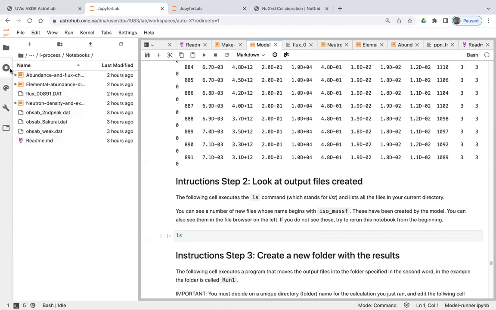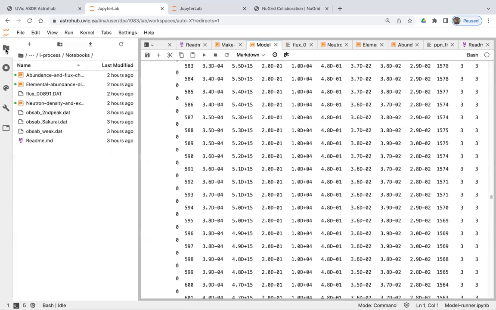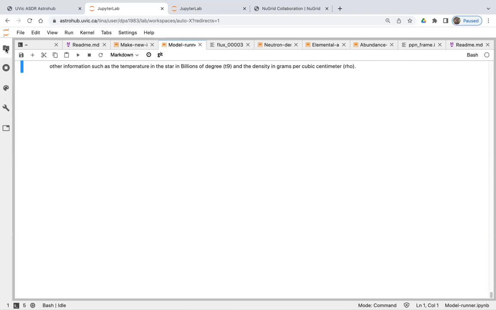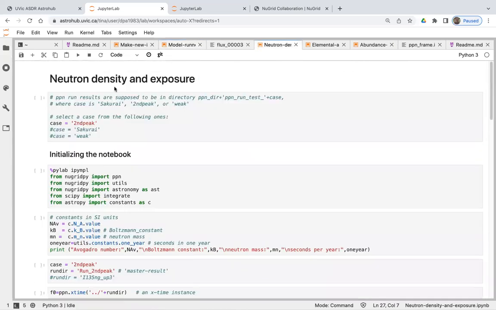To close it, you just click this black thing here. So you see it's closed, then you click it again, it's open, closed, open, okay. So I close it, now I have the screen for my analysis notebooks. First, I go to the neutron density and exposure notebooks. Remember, I'm going to use 3 notebooks hidden in the subdirectory notebooks, which are designed for advanced users like you, okay?